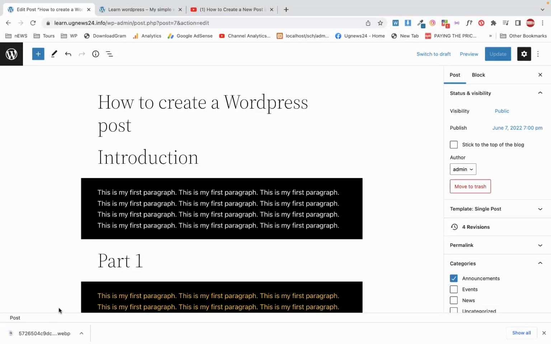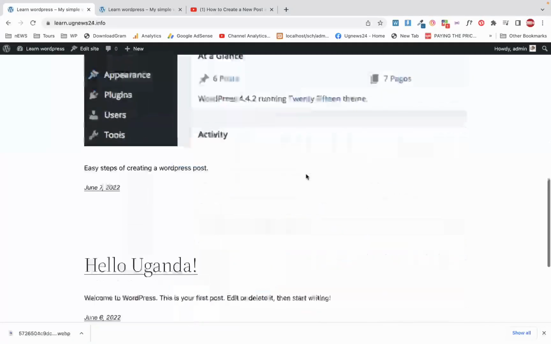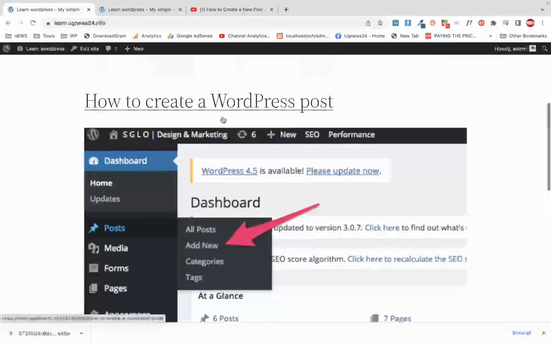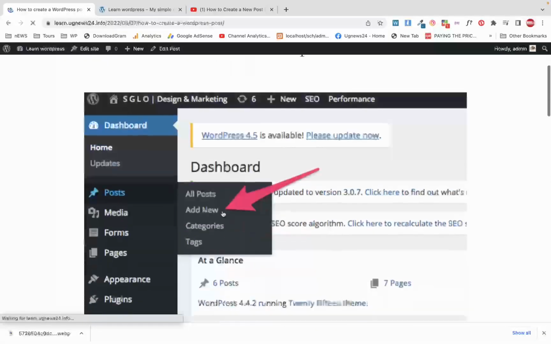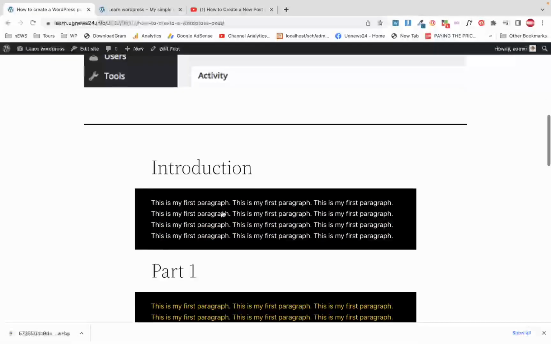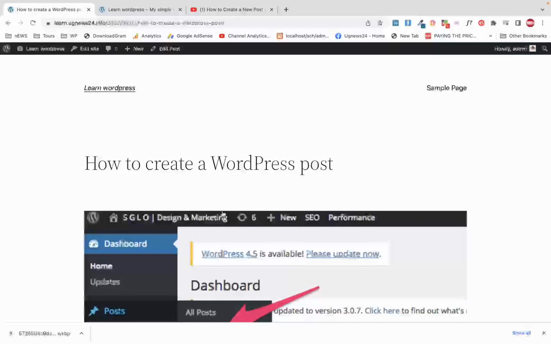So I click on view. If I come back to my website and click on the website, I'll be able to see my post here. You can see the title is there and the post is there. When I click on it, I can see the details of my post. So this is how the public will see my post.